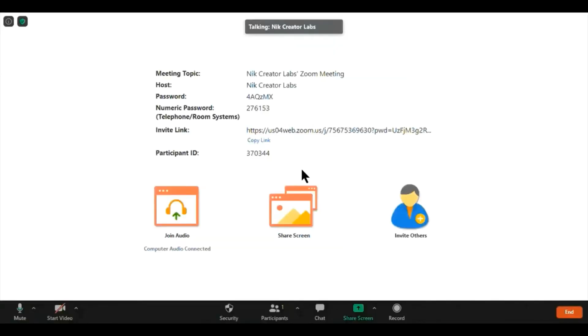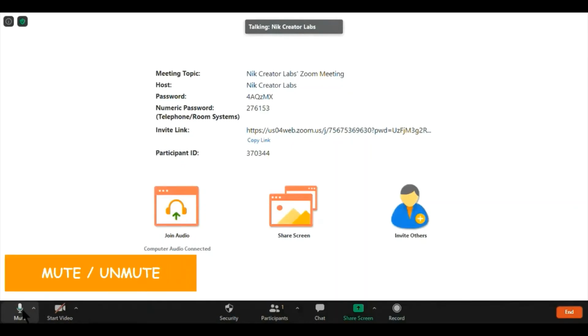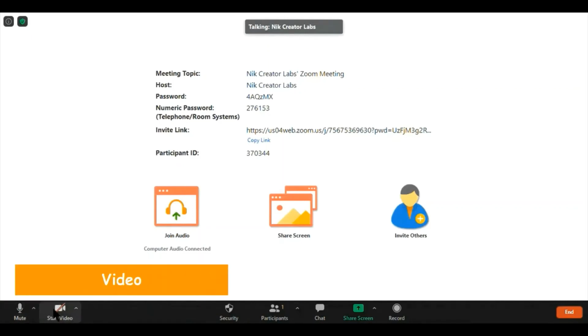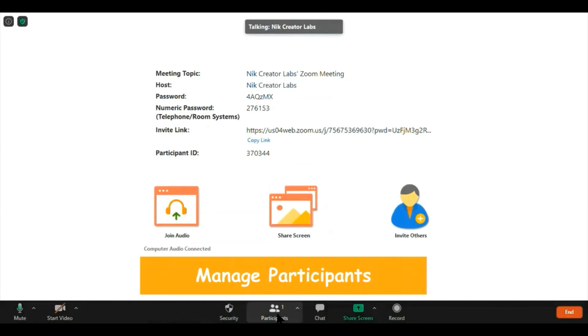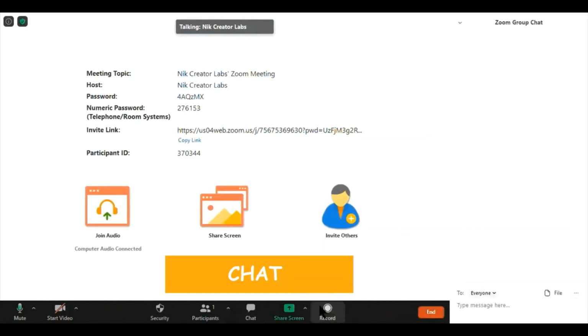This is exactly how Zoom looks, and we will learn about each option, starting with mute. You can click on the mute icon to mute yourself, and if you click on the same, it will unmute. Video. If you want to present yourself to the participants, or a participant wants to share their video, this is the option. And manage participants. You can see the list of participants who joined the meeting. And the next one is chat. If you want to collaborate with the participants, this is a great option to use.